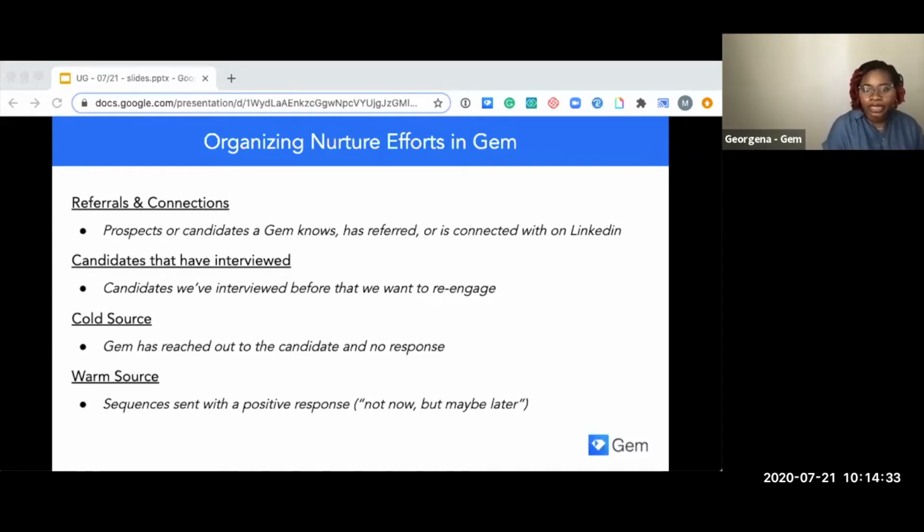The second bucket is candidates who have interviewed and we want to stay in touch with. These are not only candidates we want to re-engage, but previous employees that we want to come back and work for GEM. The third bucket is cold source candidates, and these are prospects we've reached out to with no response. And then the warm sourced bucket is sequences that have been sent out with a positive response, like not now, but maybe later.